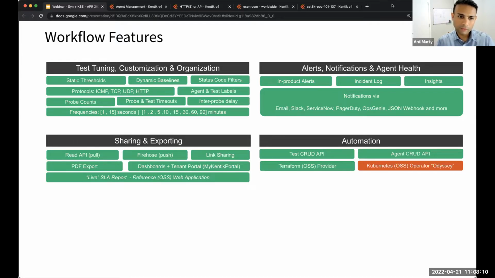If you want to be able to push it into some sort of third-party data lakes or other network monitoring systems, you can do that using a Firehose product. And then there's link sharing, which is essentially you being able to share a link with somebody that can look at the test results without having to authenticate and log into Kentik's platform. And then last, which is kind of part of our presentation today, is automating all of this. So obviously, Kentik exposes an API that lets you create these tests as well as read the results. But then in addition to providing that API, we also provide a Terraform provider as well as a Kubernetes operator.